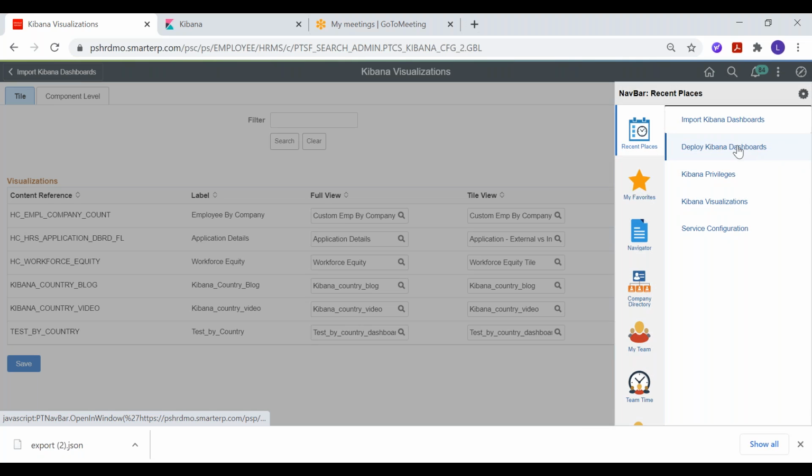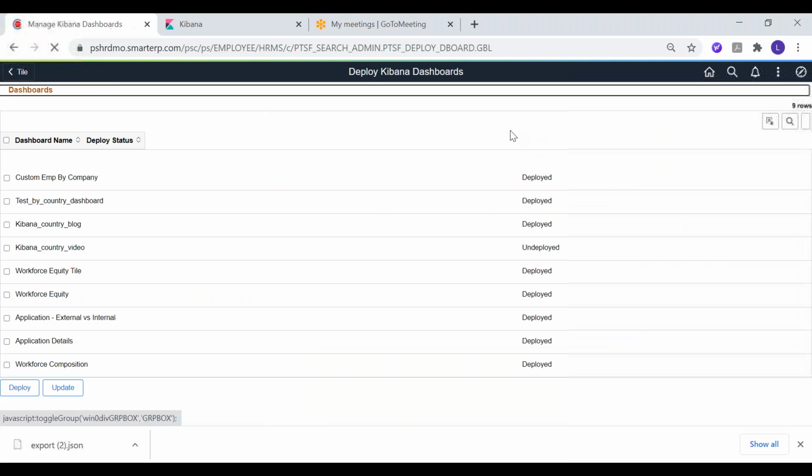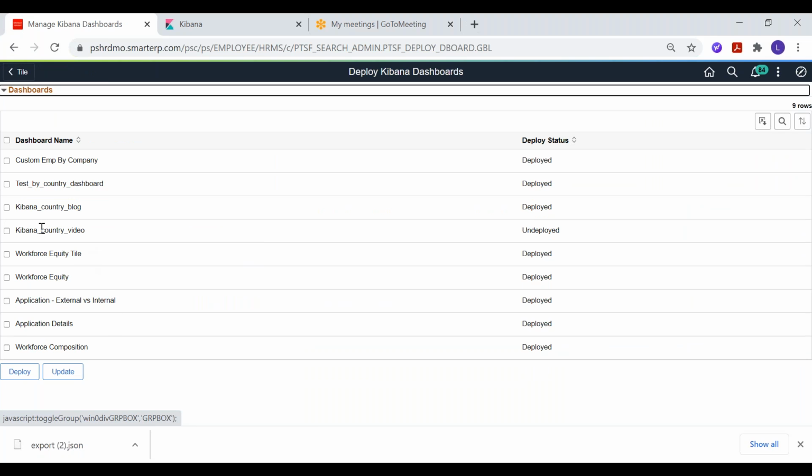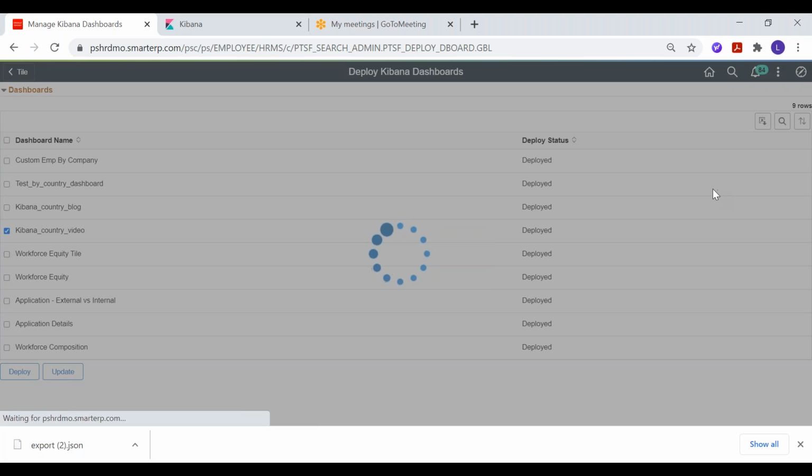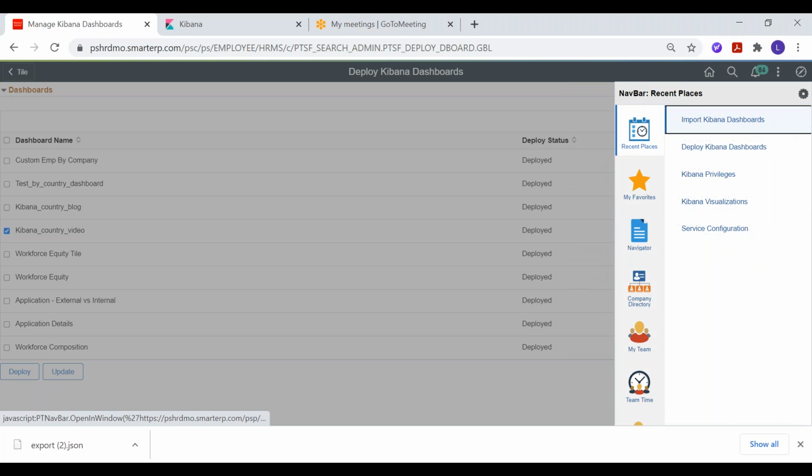Now we want to go to our Deploy Kibana dashboards. Okay. You'll see our Kibana country video here. It's undeployed. So we will go ahead and deploy that. And we are deployed. So essentially, we took some steps here on the PeopleSoft side to import it, create the visualization, which creates the tiles on the PeopleSoft side, and then deployed the dashboard.